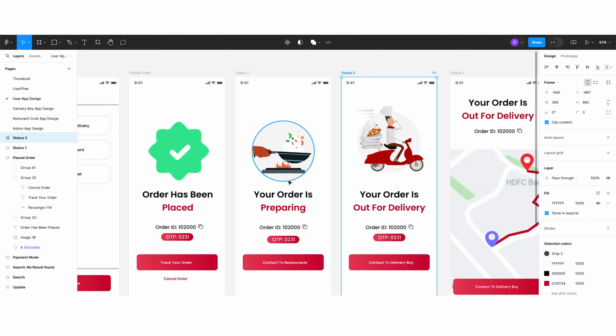I just created an application that is user oriented. If their order is preparing, then the user needs the contact number of the restaurant, so that the user can connect with the restaurant. If their status is out for delivery, then the person they need to contact is the delivery boy. So that's why I have kept the contact the delivery boy screen over here.